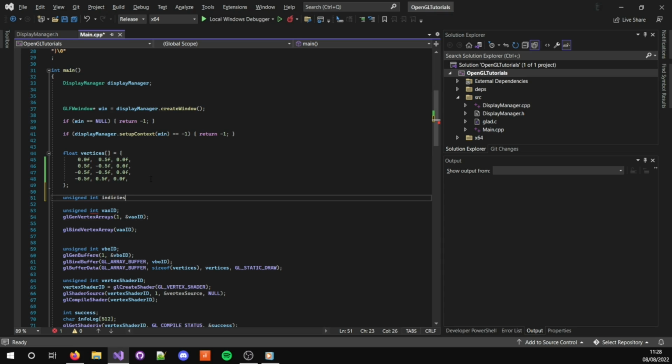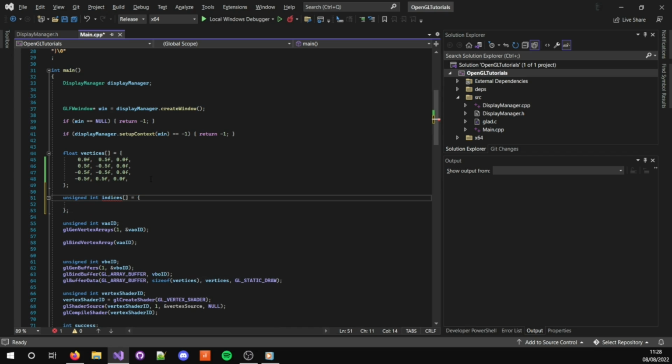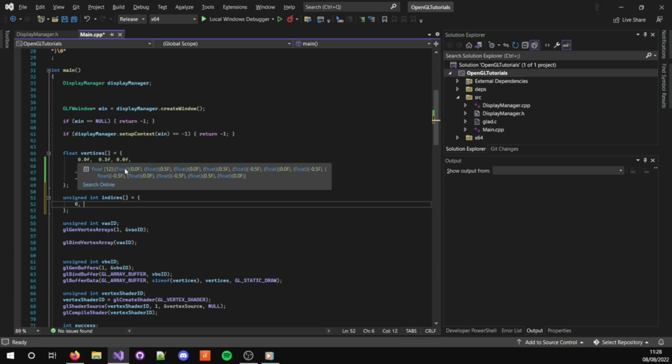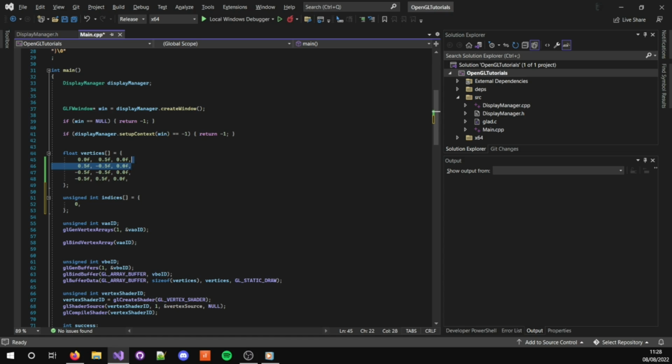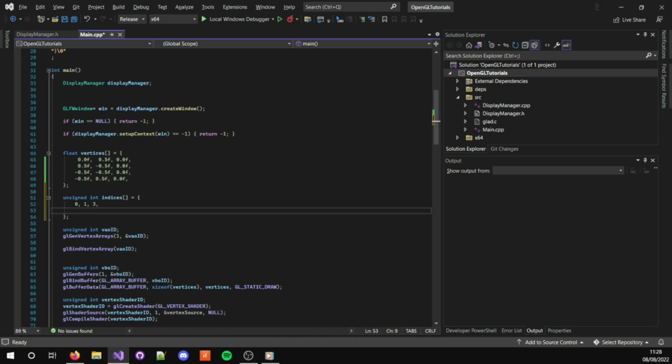We define the indices array. So first we'll start off with this one, then we'll do that one, then we'll do this one. Then we'll do these in order.